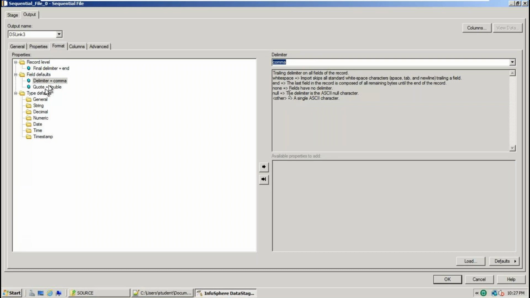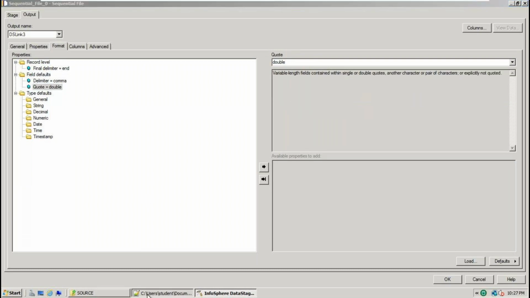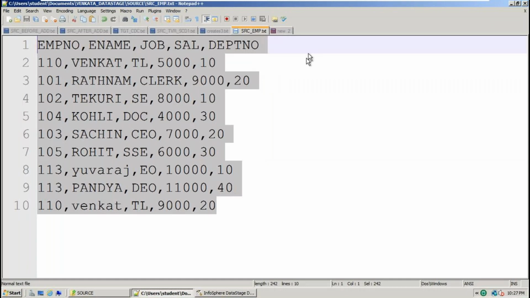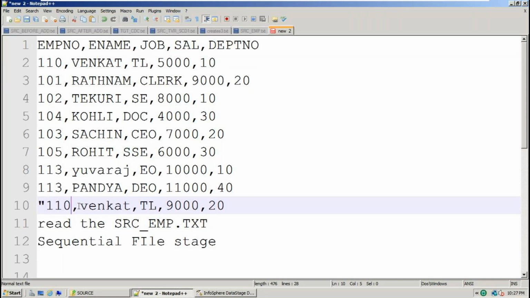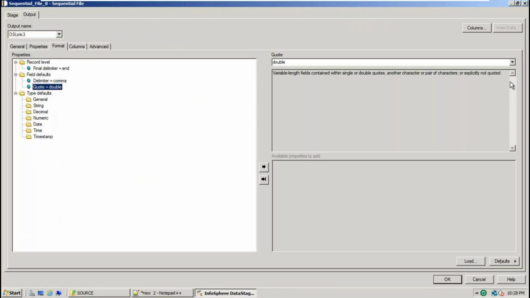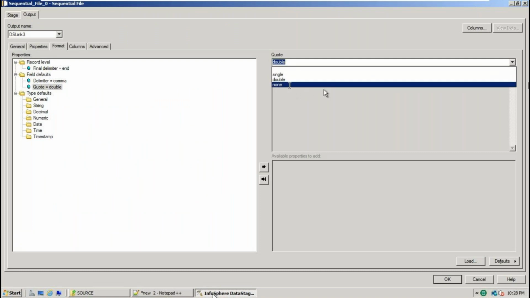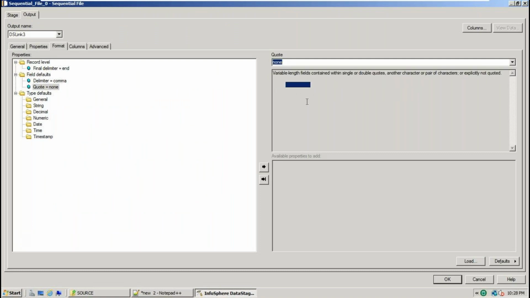Is there any quotes in this file, like single quotes or double quotes? No. My file has no quotes, that's why I need to make it none. If there are any single quotes or double quotes, we need to select it.